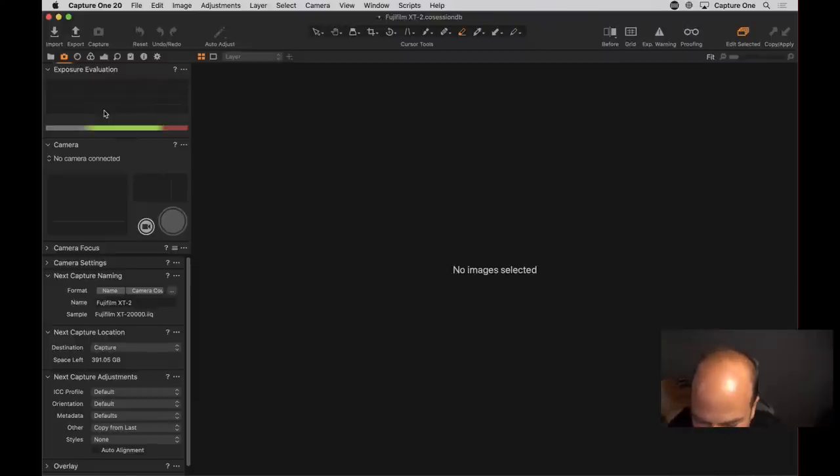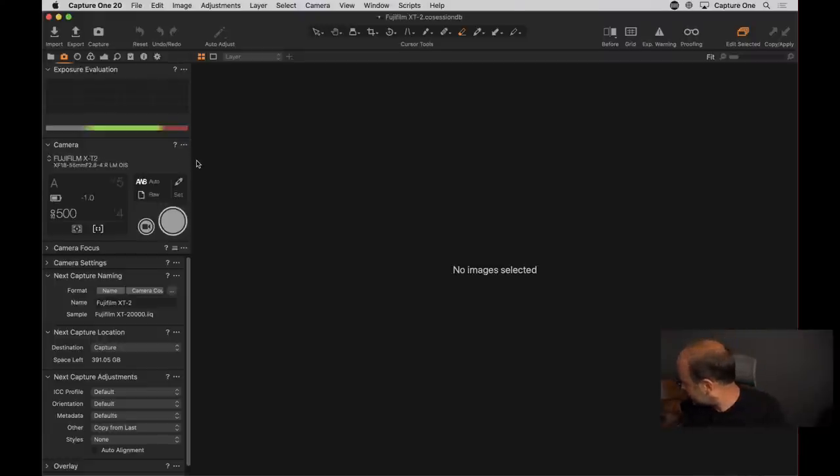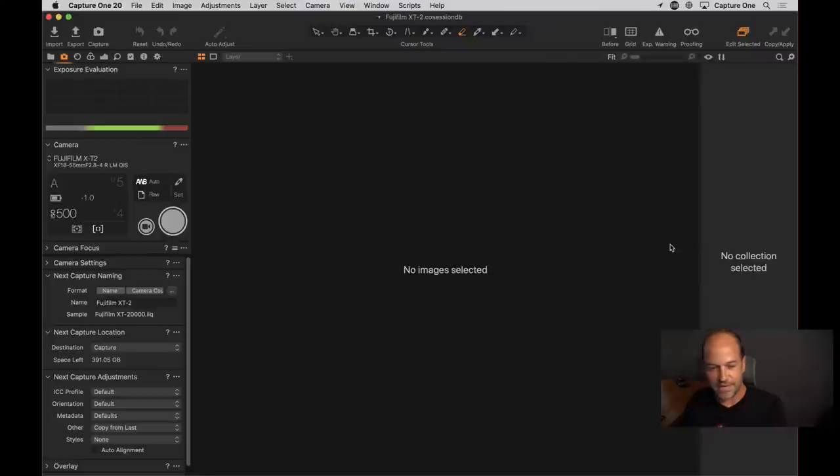Helps if you have the USB cable the right way up. There we go. And lo and behold, it connected briefly, and I think the live broadcast software took it over. Oh, there we go. We're back. Fingers crossed it stays that way. Either way, as I said, it might be a very brief demonstration.